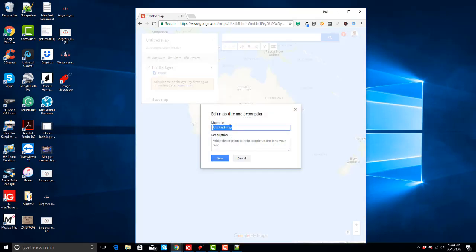So I'm going to call this map towns around Northampton, because I'm wanting to create geo-relevance around the town that my business is in. So I'm going to say my business is in Northampton. So I just want to put that in there.